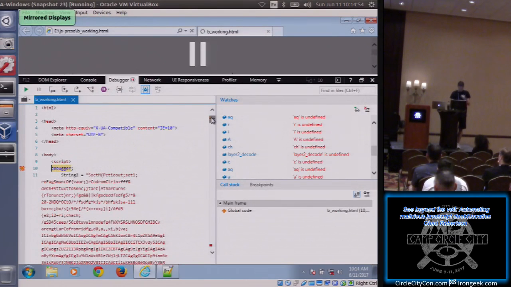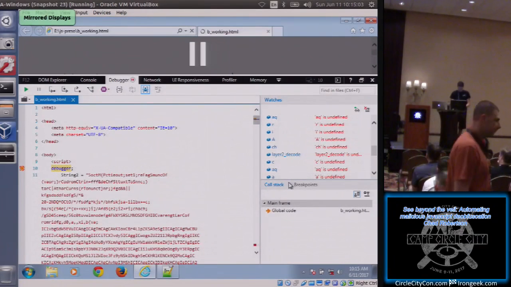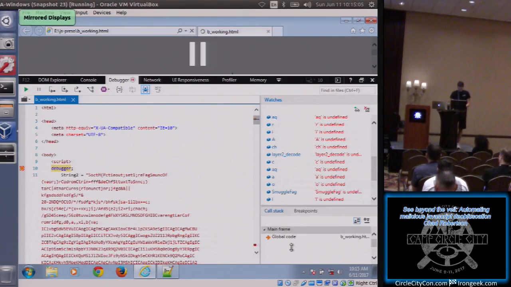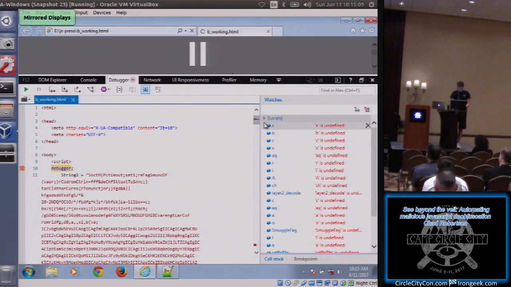All right, so to debug in IE, you just have to add the debugger semicolon string. I've got a bunch of watches here on the right, which are all currently undefined. But as we step through, we'll see stuff pop over there. Close this one up, make it a little bit easier to see. All right, so we're right here.